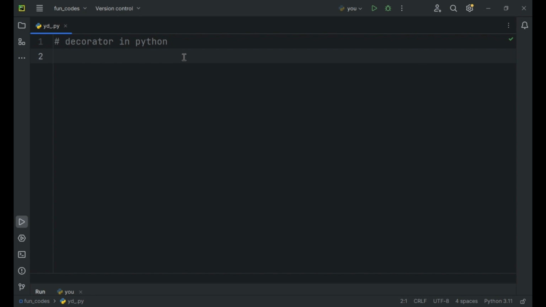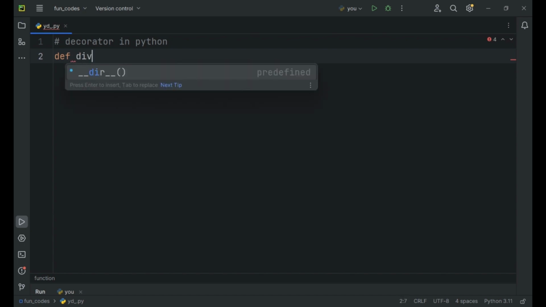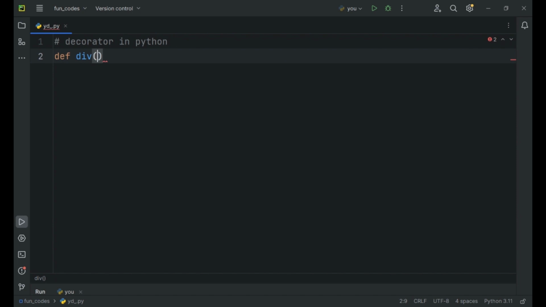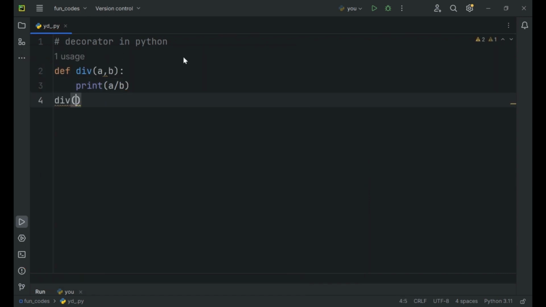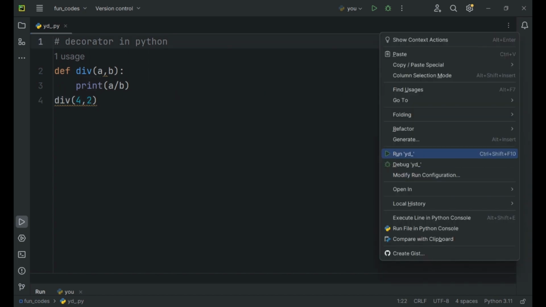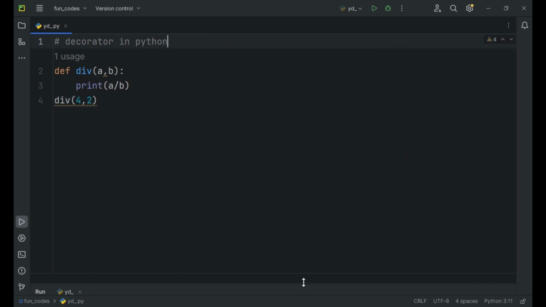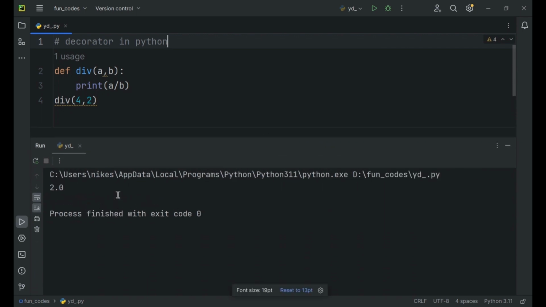So guys, first of all, we are going to create a function in Python. I'm going to use a def keyword for creating a function, and I'm going to create a new function which is basically doing a division. Suppose I'm going to take two numbers, that is a comma b, and I'm going to do the division, that is a will be divided by b. When I run this function and I'm passing the value 4 comma 2, this 4 will get divided by 2 and we will get the output as 2.0. So when I run this, you can see here it has given us the output.